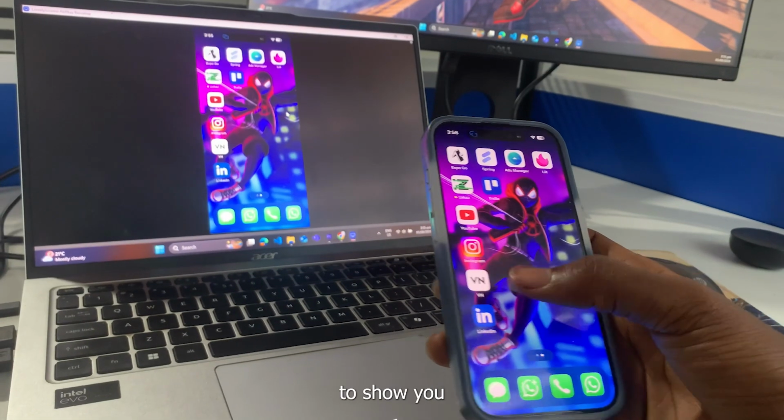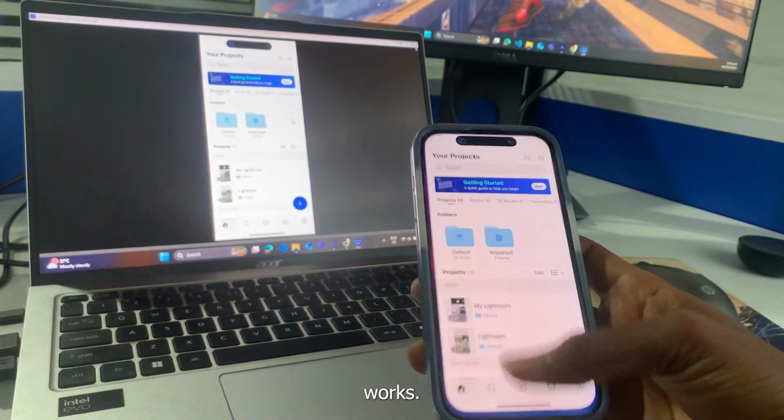Want to see your iPhone screen on your computer for free? I'm about to show you the easiest way that actually works. Hey guys, so you want to mirror your iPhone to your Windows PC or Mac? I definitely got you covered.